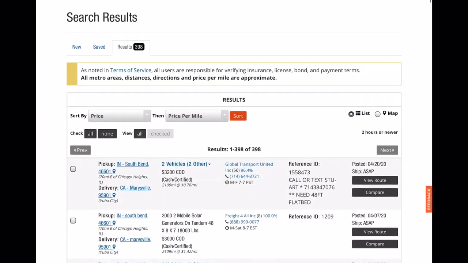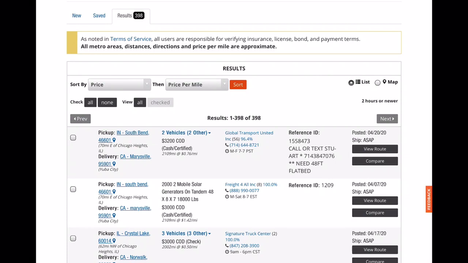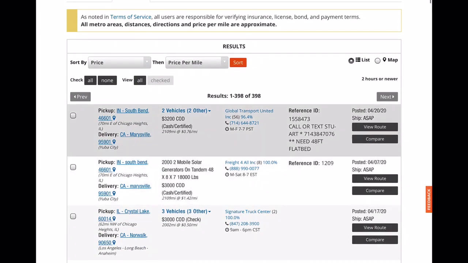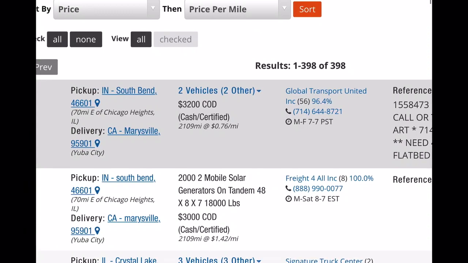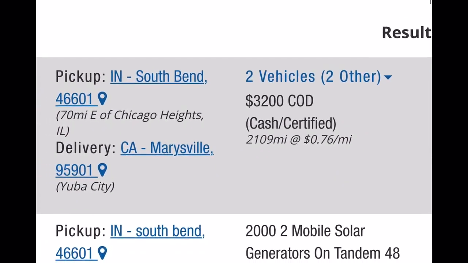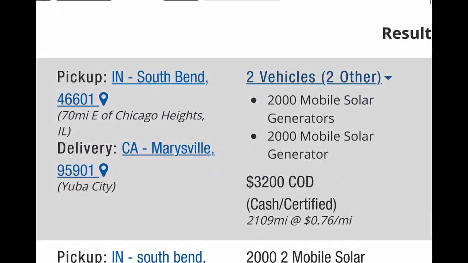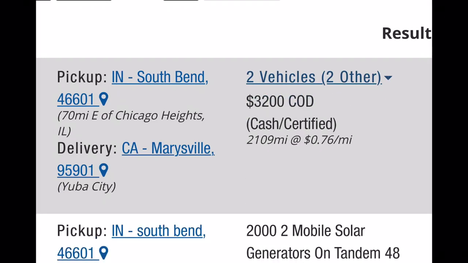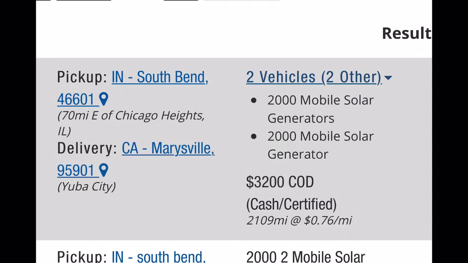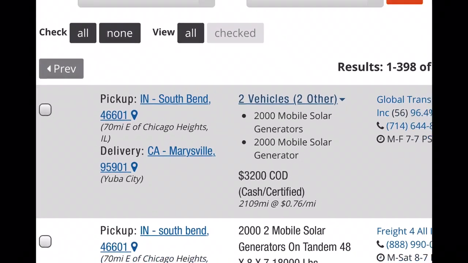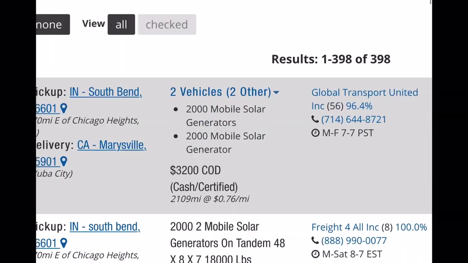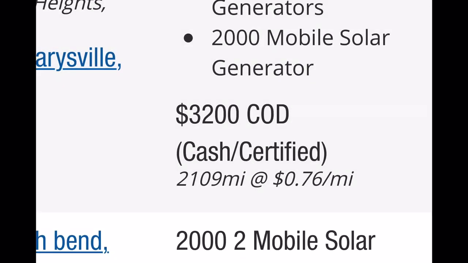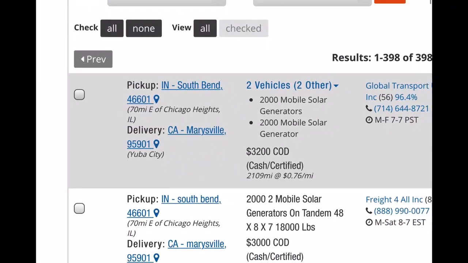There we go. We've got 398 units ready to leave South Bend, Indiana. Two vehicles, whatever they are. Oh, mobile solar generators. Wow, good value. Interesting. It's going to Yuba City, California. $3,200, 2,100 miles at 76 cents a mile per unit. That gives us over $1.50 for both of them, right? Or wait a minute, does it? How am I doing the math here?